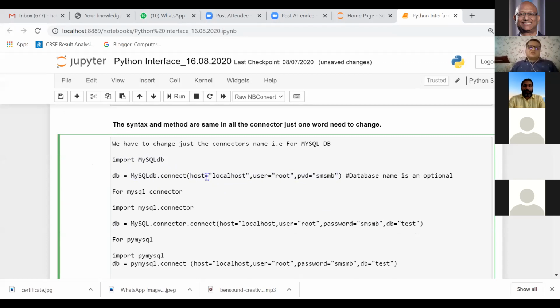This is a method which will take mainly three parameters. First is localhost, which is the default when I'm using MySQL on my system. Then the username of my MySQL and the password of my MySQL. So this is my password. You can write PWD here, you can write PASSWORD, you can write anything here. It will work. This is the first line which we need to write every time we are connecting with a database: MySQLdb.connect, host equal to localhost, user equal to root, and password equal to SMSM.